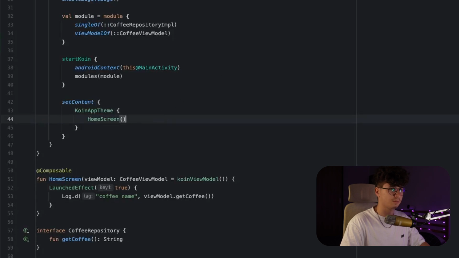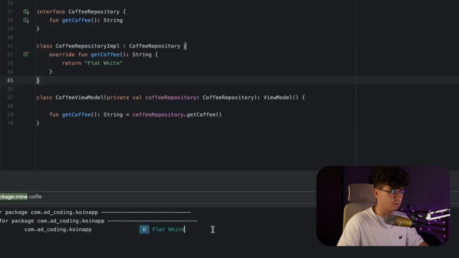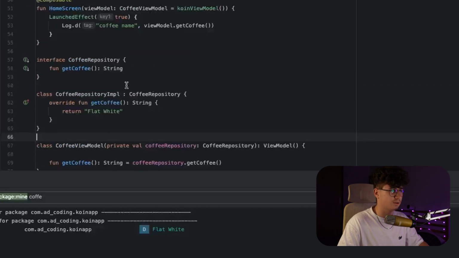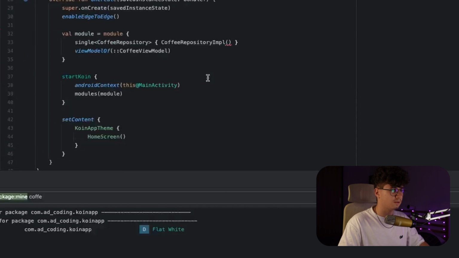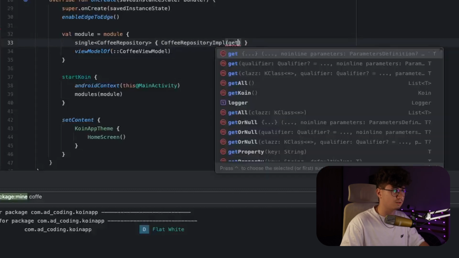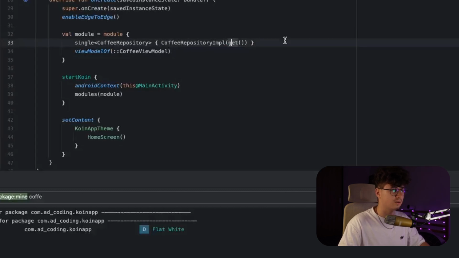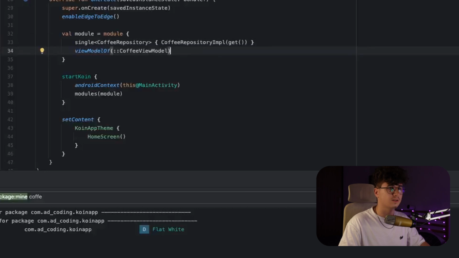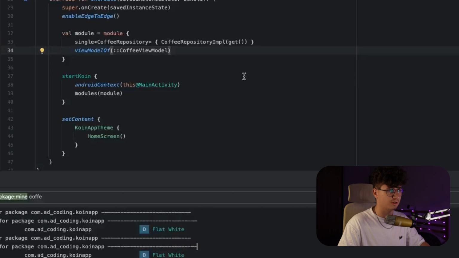And now let's run the application. Okay, and as you can see here, it appears flat white. And now let's go back to that example in which you need the context in a repository. So let's say that we need it here. So let's say private val context, and we can also use the singleOf CoffeeRepositoryImpl. And to get the context here, we need to say get, and this will give us the context. So let's rerun the application and see if everything is okay. And as you can see, the flat white appeared again, and that's it.